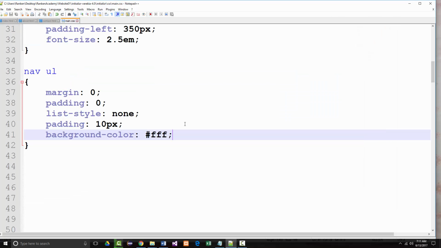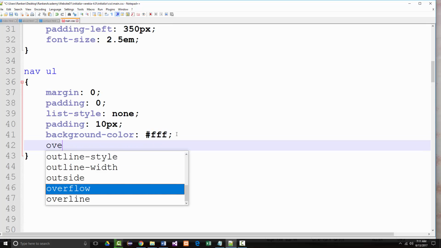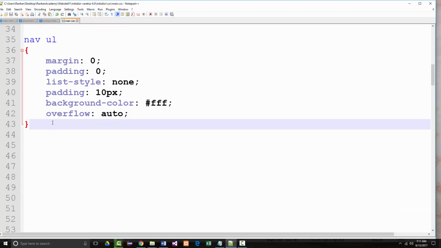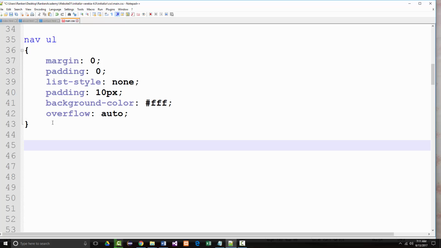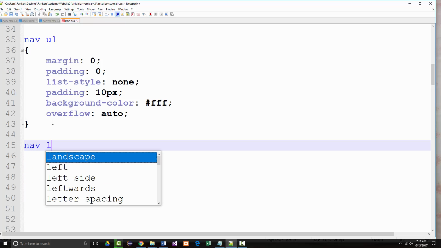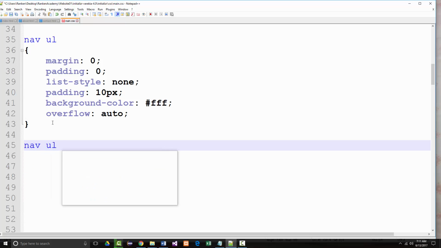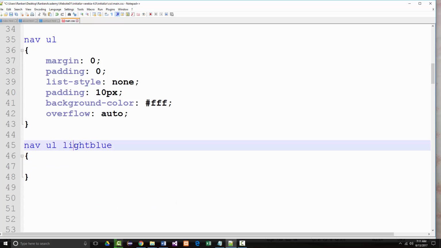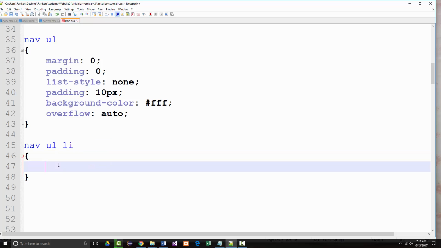Finally, if there's any what's called overflow, just make it automatic. So if this was way too big, that could become an issue. It won't because ours isn't big. So now we want to change our list items. This is going to start looking in just a moment a lot more like an actual menu.